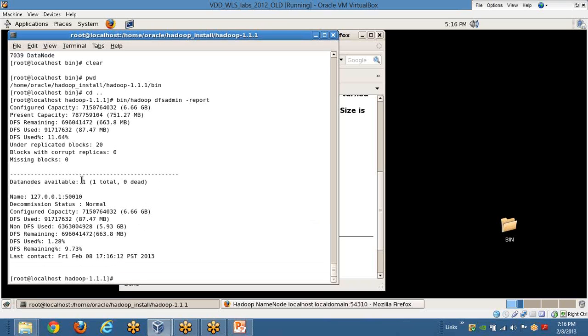It gives you a good amount of data. The data node available is one, because this is the only single box that you have. It's not dead, it's up and working fine. The capacity usage and all. Now this is all for you to take a good analysis: what is remaining, how much is available. It tries to give you good details. The more nodes you have, the more detailed this individual report will be.